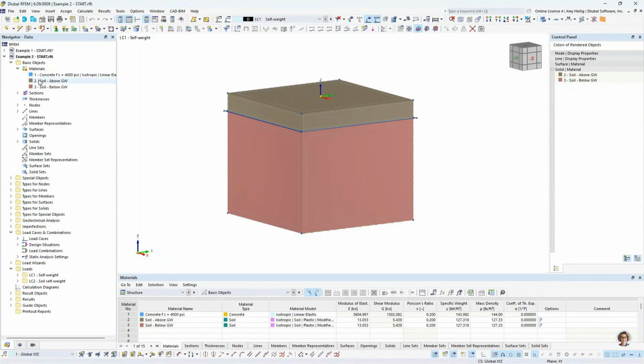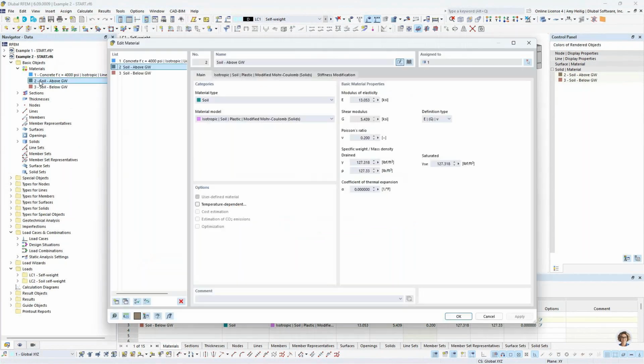So for my materials, again, very simple example today. I've applied here 2 soil materials, maybe one for above the groundwater. This is going to be the modified Moore-Coulomb material type. Again, it can also be the modified hardening soil, but with pile elements, we cannot use these bottom 2.